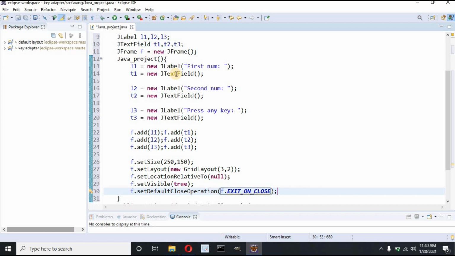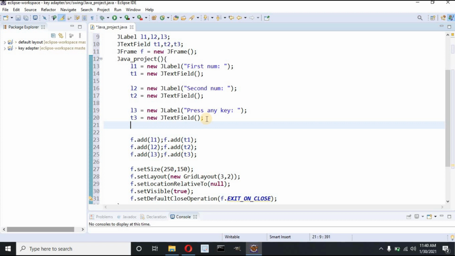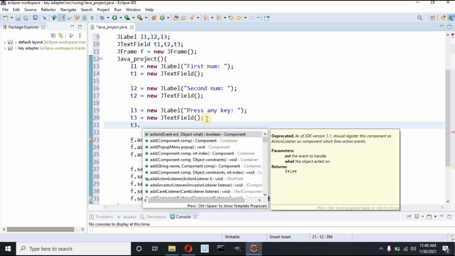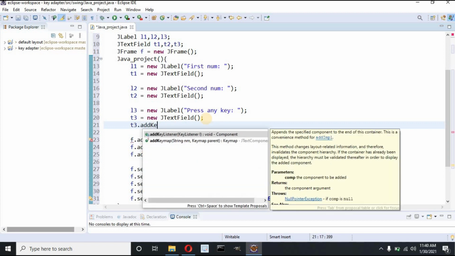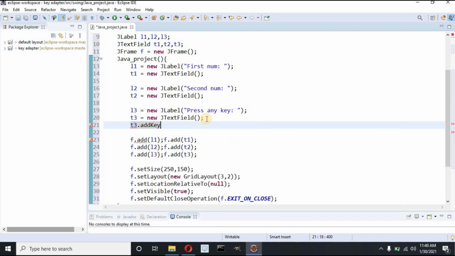Now in this text field I have to write the first number, and in this text field I have to define the second number. But in this text field I have to press any key from the keyboard. So here let me define T3.addKeyListener. I have to add a key listener. And now let me define a new KeyChecker. This is my class, a new class I will define later.